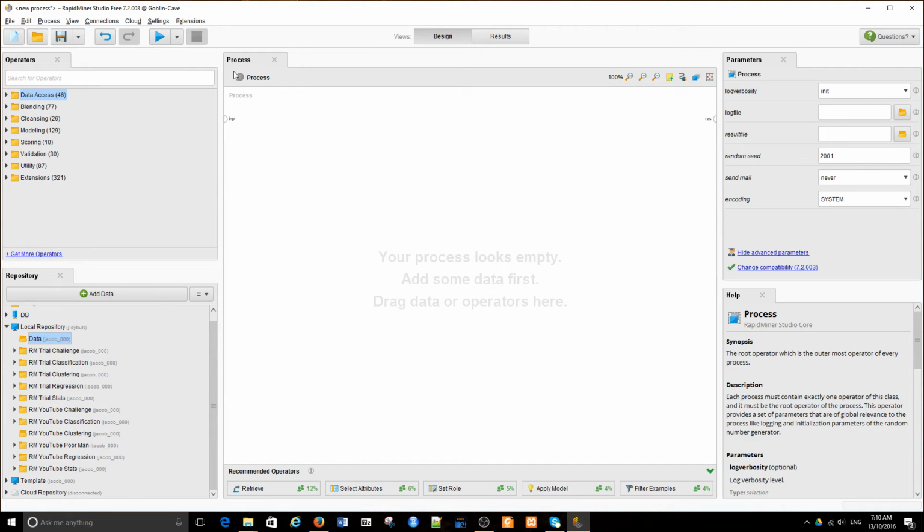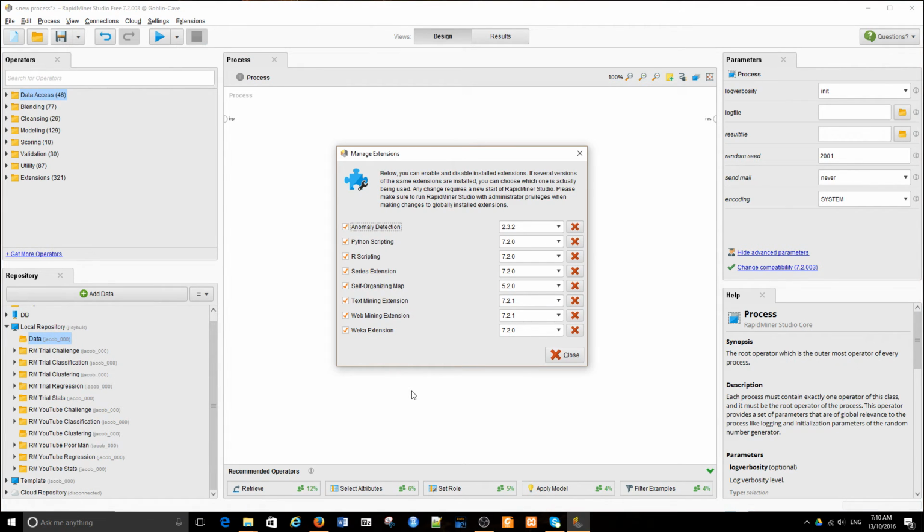Okay, so what else can we do? We can load extensions. I have already preloaded some extensions. For example, I'm using very often anomaly extension. I'm using Python and R scripting. I'm using series analysis, self-organizing map, text and web mining. And so occasionally I use Weka extensions. How do you actually make those extensions appear here?